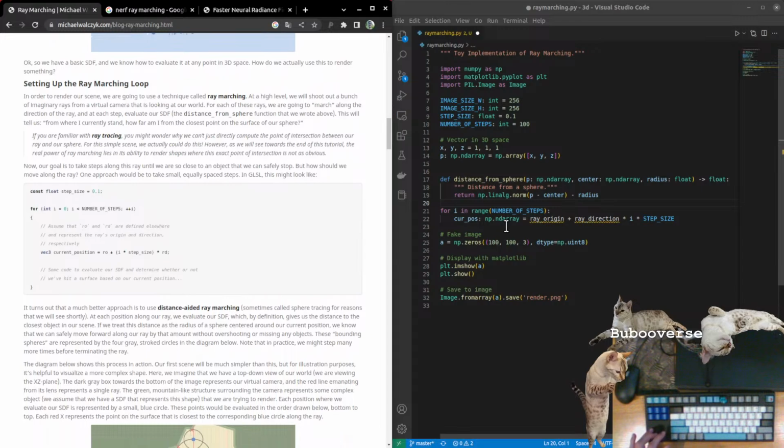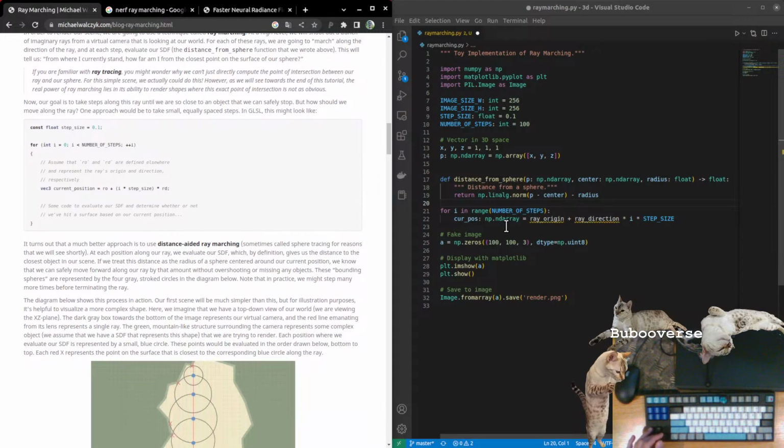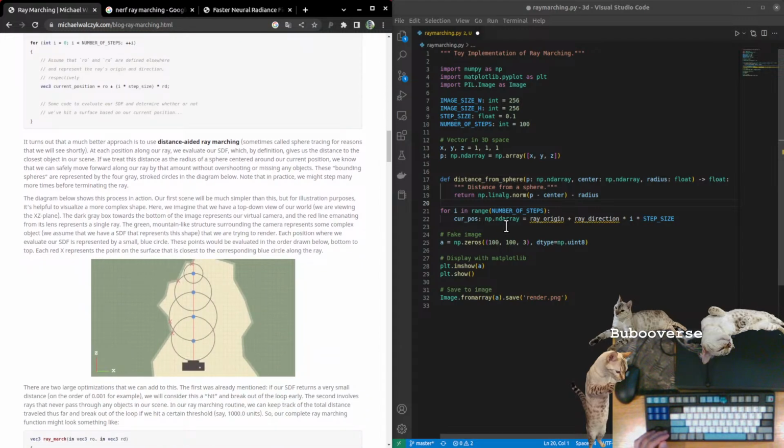Turns out that a much better approach is to use distance-aided ray marching, sometimes called sphere tracing, for some reasons that we will see. At each position along our ray, we evaluate our signed distance function, which by definition gives us the distance to the closest object in our scene. We treat this distance as the radius of a sphere centered around our current position.